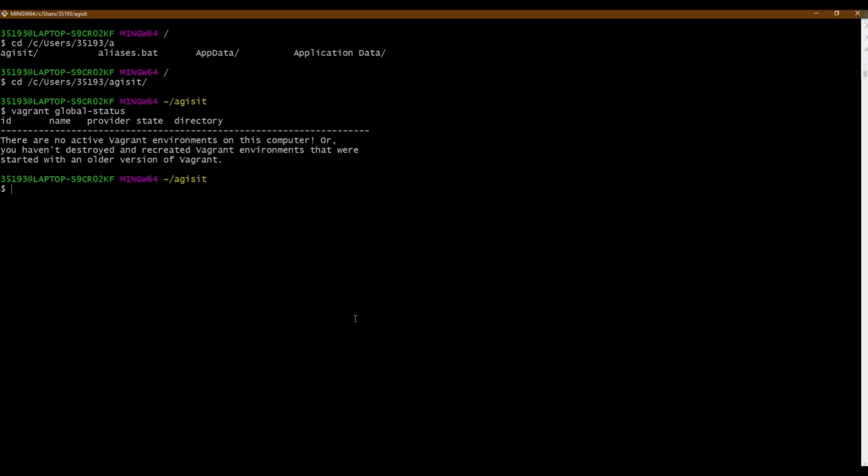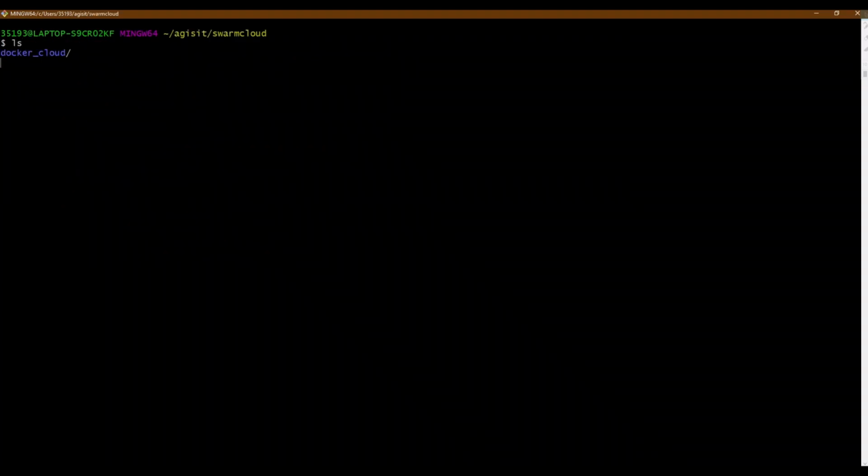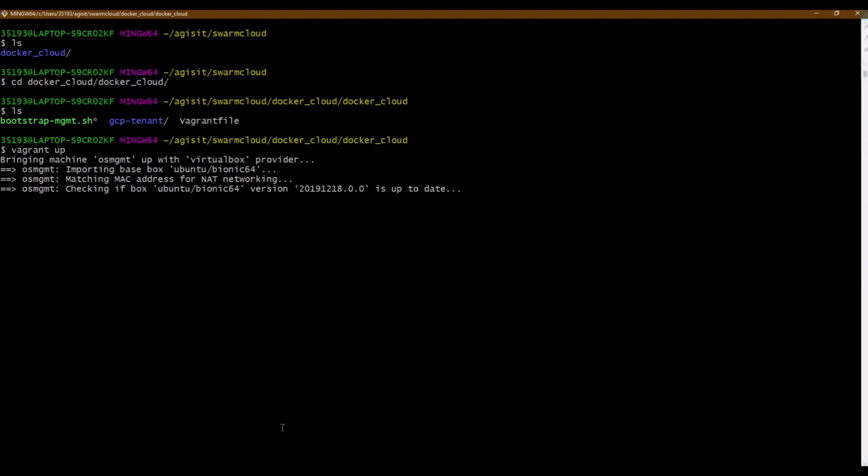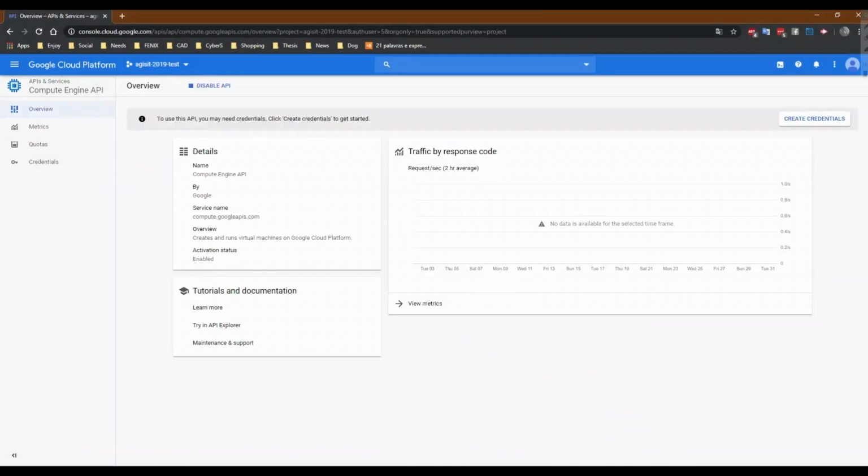So we can proceed to the boot up. We enter the folder and run the command vagrant up. And it starts booting up the machine. In this case, it creates the machine and boots it up. So the process is enabled.